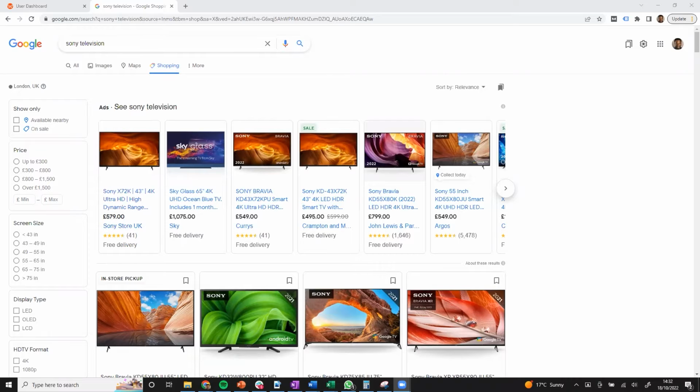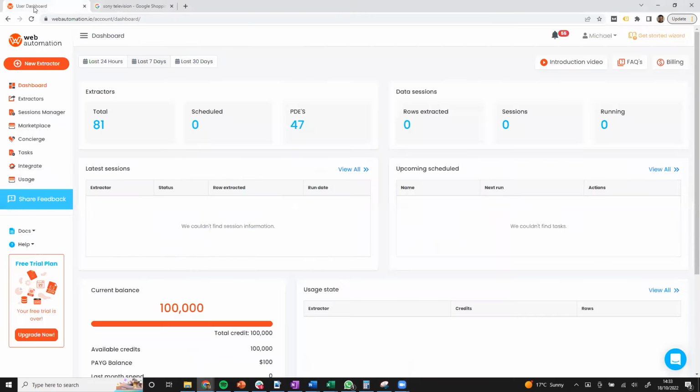I'm going to show you how you can extract valuable data from Google Shopping, which is one of the best places to find products, track and compare prices, and have valuable data to decide where to buy online or in store. So this is the Google Shopping page that we're going to scrape. I'm going to show you how to do that using Web Automation's no-code tool called predefined extractors.